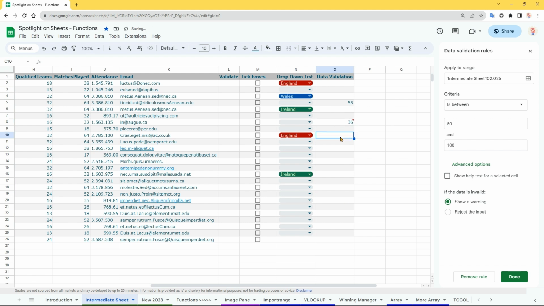Anything outside of that range will trigger a warning message. You'll see this little red triangle in the corner of the cell, and you'll get a message that says it's invalid and that you must enter a number or make an entry that fits the rules that we've set up. This is called a warning. If we have this set up with a warning, then this is all that happens. Although we can also choose to reject the input.